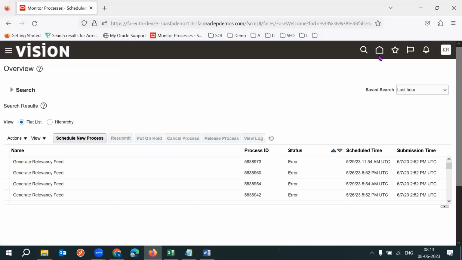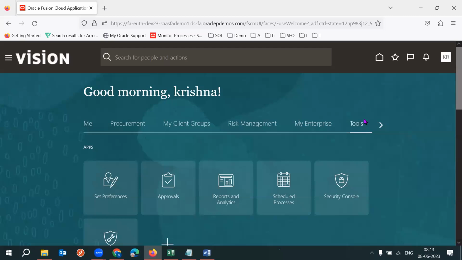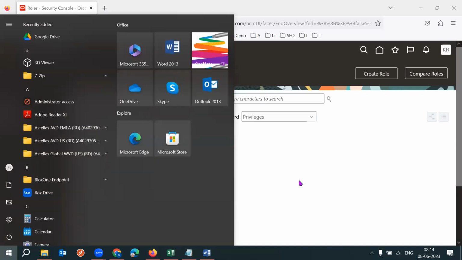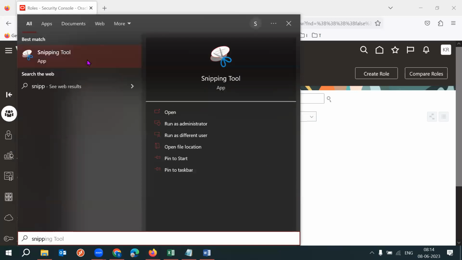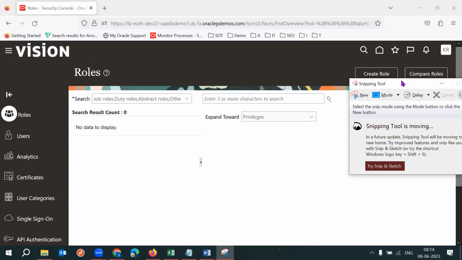Suppose you practiced user creation. What you can do is take a screenshot of that, when you're on the screen. How to take a screenshot? You don't need to install any software. By default in your system, the snipping tool is available. Press the window key and type snipping. This is called the snipping tool.